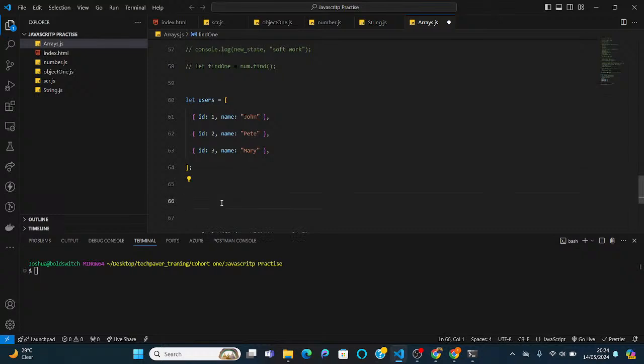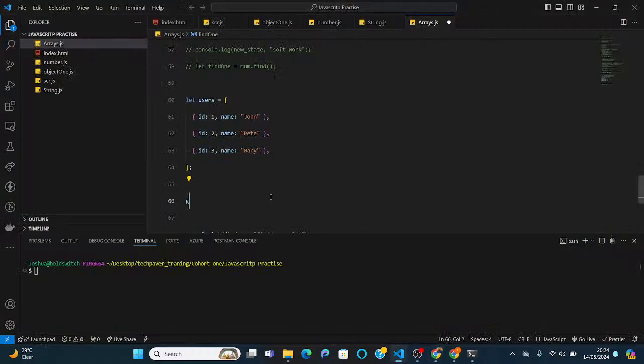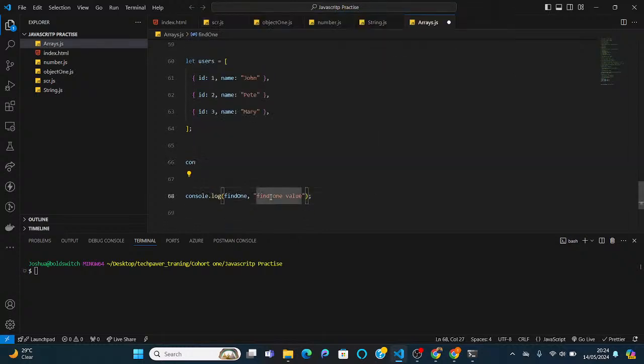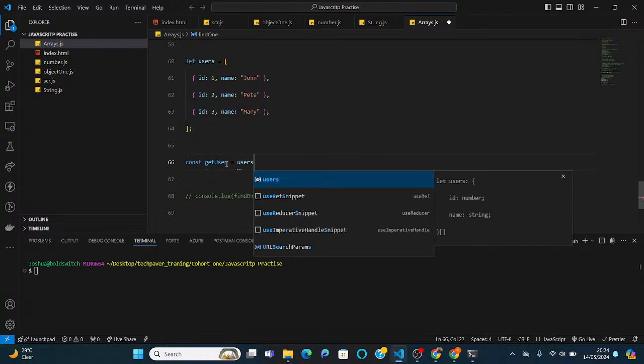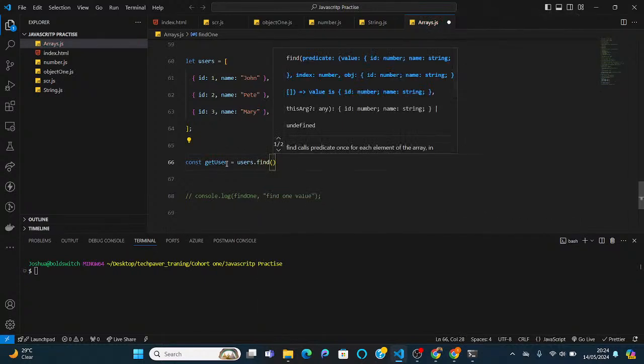So here we want to find a user that is named John, right? So here we are going to say, let's use const getUser equal to users.find.